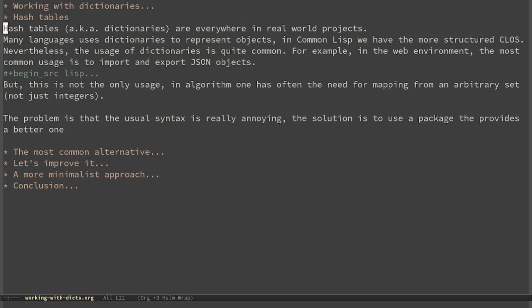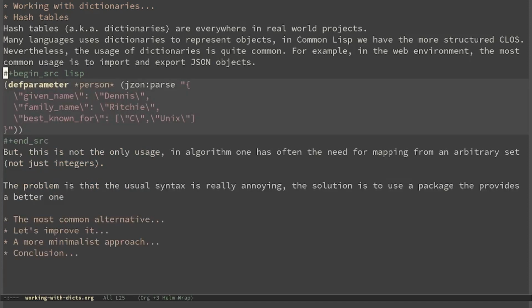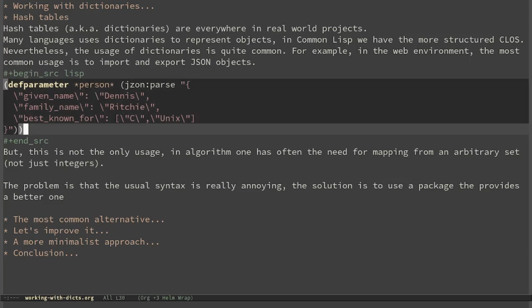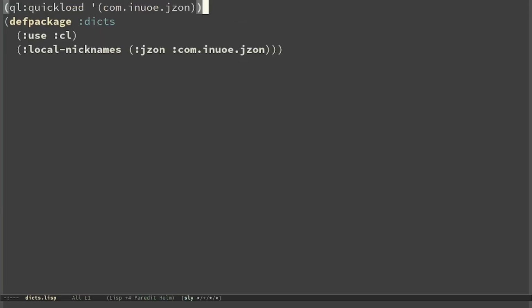For example, in the web environment, the most common usage is for importing and exporting JSON objects. But this is not the only usage. Algorithms often need a mapping from an arbitrary set, not just integers, for which we could use vectors. A common library to parse JSON objects is JSON, and we could also use it to create dictionary literals, like this. Let's create a new package in which we load JSON.